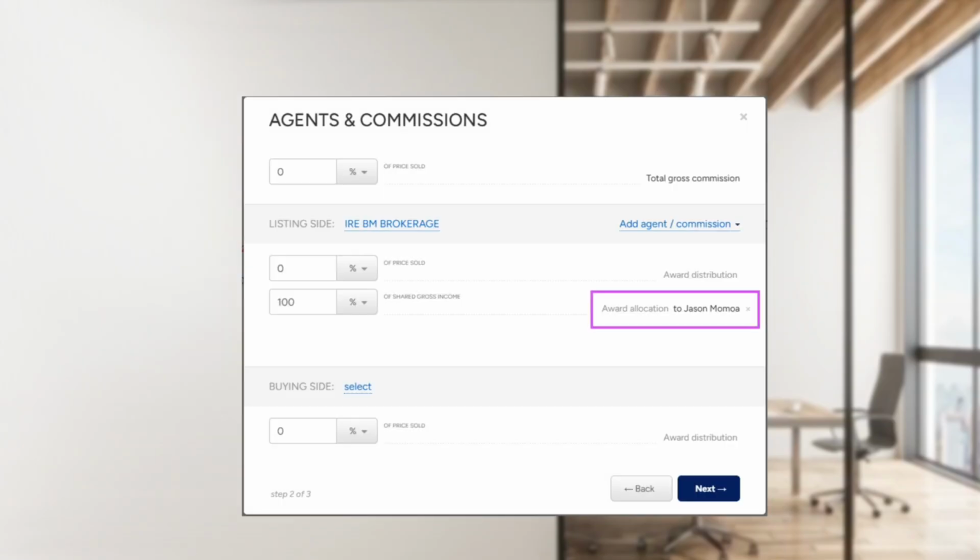Great! We've added our agent and we can see that they are receiving 100% of this listing, which will be calculated through their commission plan later. It's important that you do not change this 100% if there is only one agent. If we were to add a second agent, these fields would be used to split the gross commission between them.